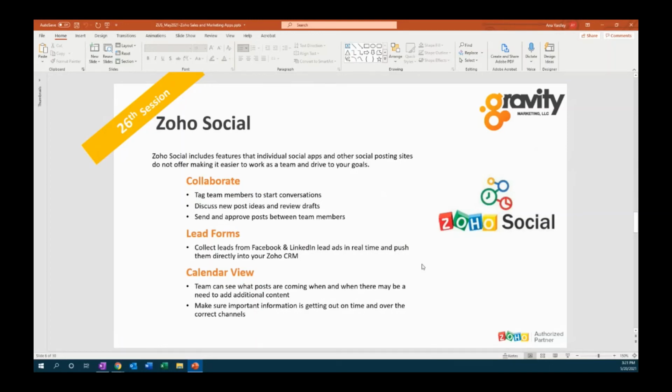And then lastly is that calendar feature. So this just gives you a simple and clean way to see what's coming up in your social posts. It's also going to allow your team to make sure no important events, messages, or announcements are missed. And if you see that they're not in that calendar, you know you're going to have to get them up on social. So it's just a good checkpoint to make sure nothing is missed.